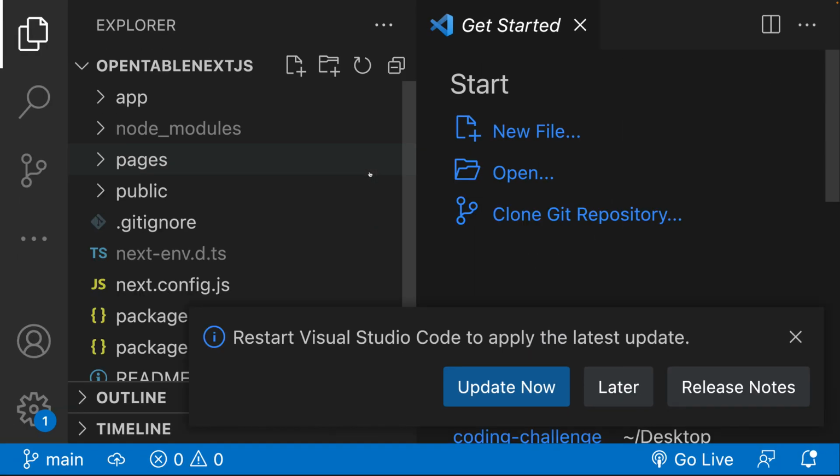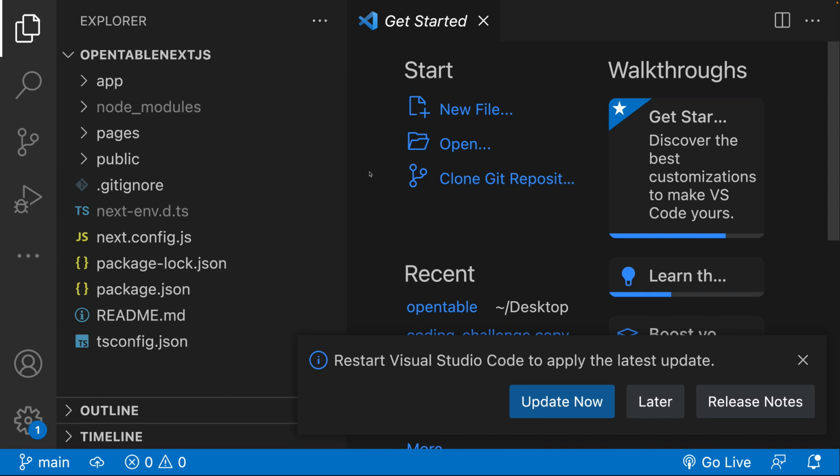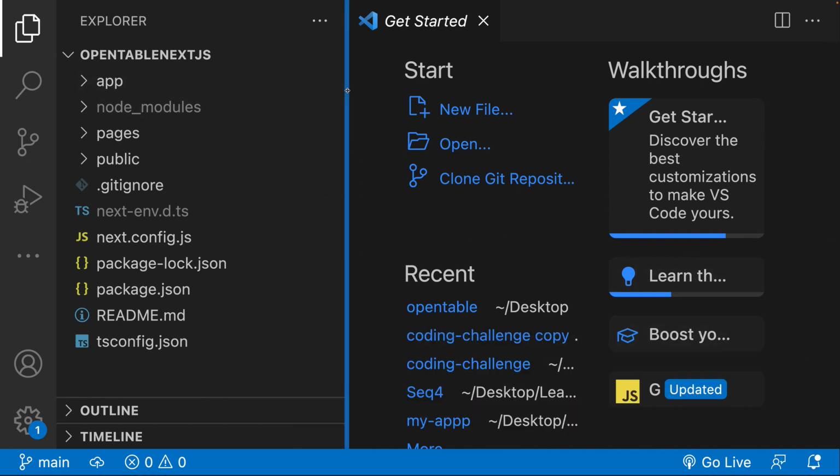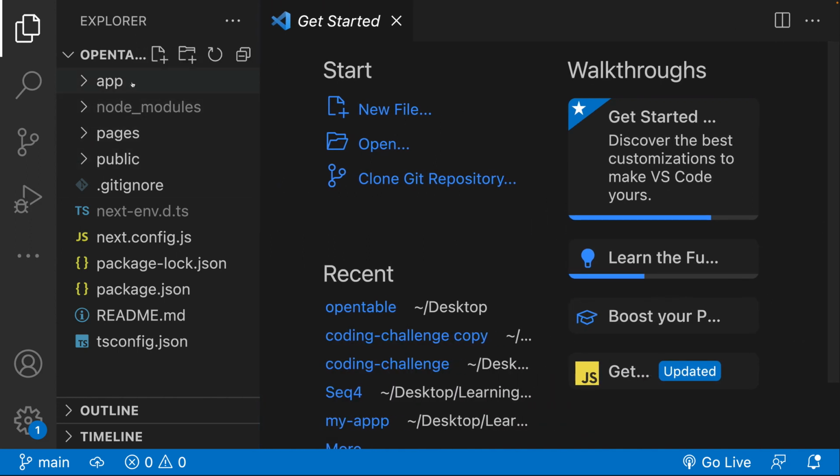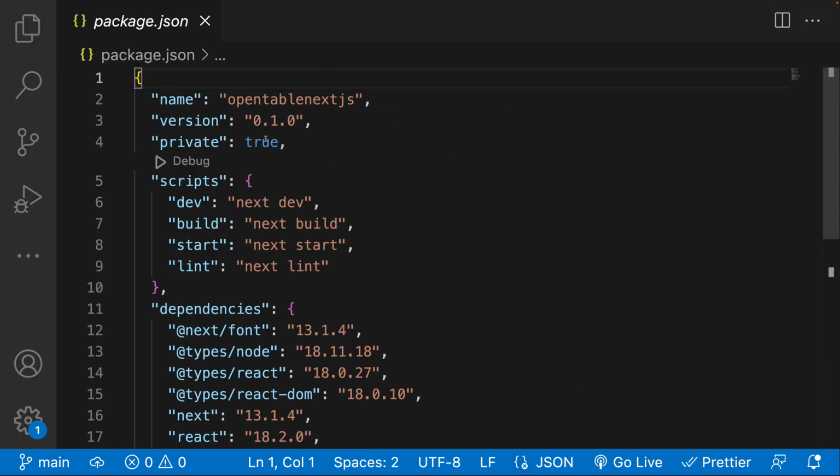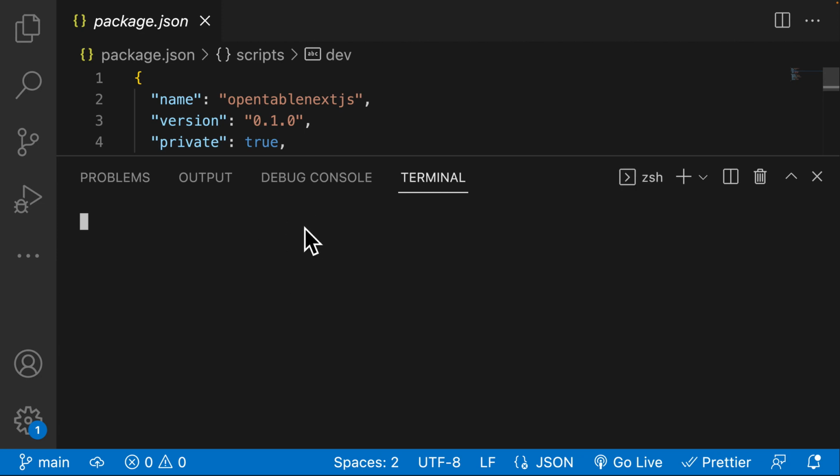I'm gonna zoom in a little bit, maybe just zoom out one, and that looks great to me. So you can see right away we have our application, and there's a bunch of different files and folders here. Now what I wanna pay attention to is the package.json. Specifically, I wanna look at the different scripts, and I wanna run my application. To run my application, I'm going to run npm run dev, which is going to run next dev. So I'm going to open up my integrated terminal inside of VS Code.